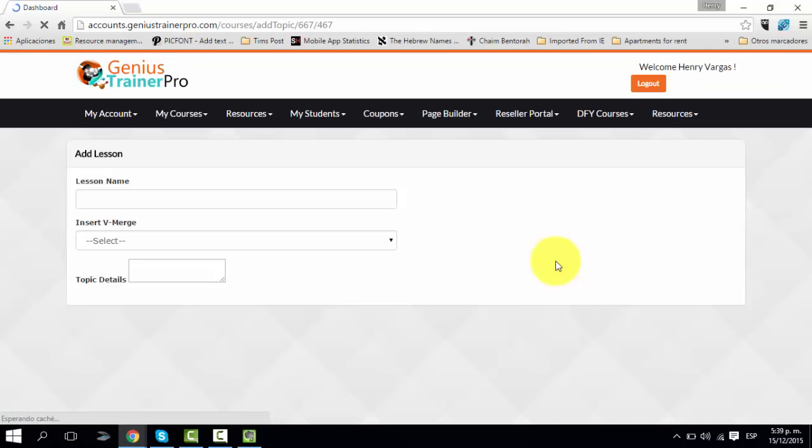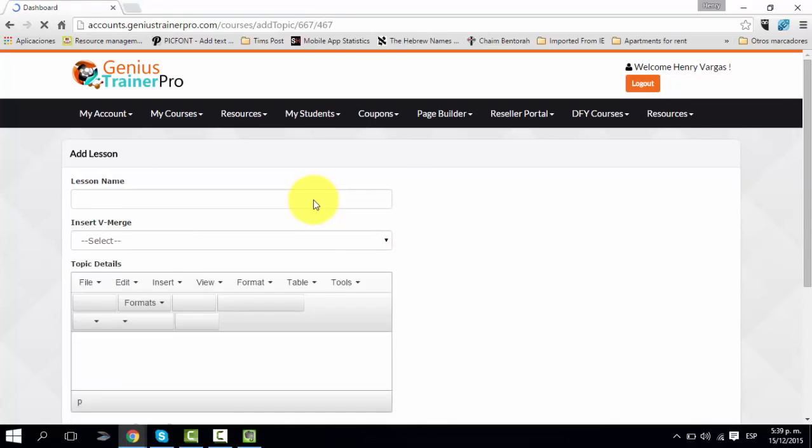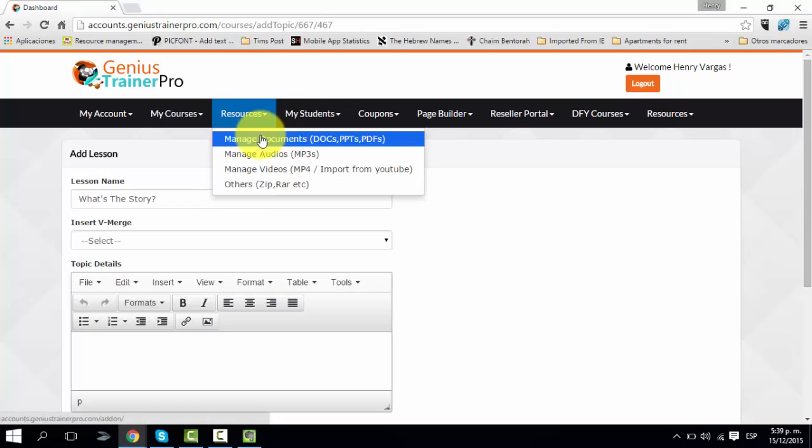And now it's going to open up this screen here, and we're going to fill out the information. So lesson name on the first lesson under Meet the Professor, right? What's the story, right? And that's going to be what's the story about the professor. So this insert vmerge you have gone into, this is assuming you've already added a document into here. Under resources, you can see manage document. Let me go ahead and do that quickly.